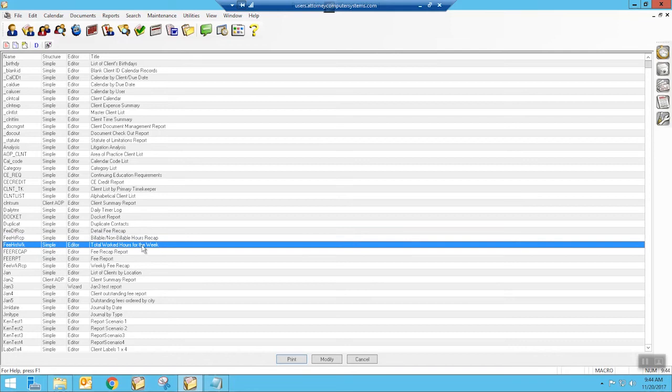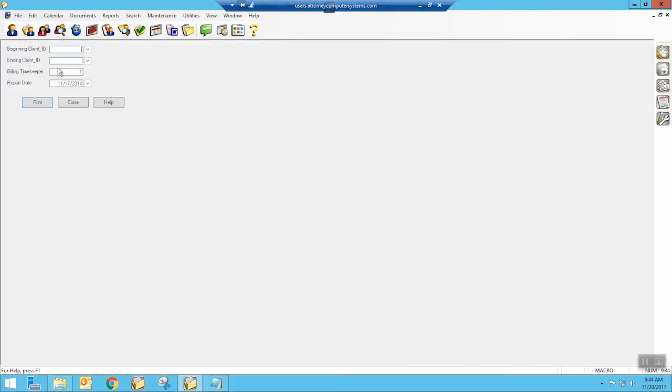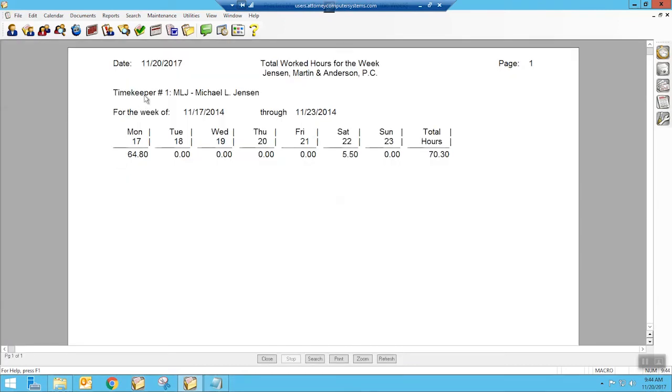The next one is the total worked hours for the week. So let's print this one. And again, we can select our timekeeper and the report date. We're going to go ahead and print this. And this one is going to give us a weekly total, and it will be for whatever timekeeper we select. Now in this one, we choose one timekeeper. It's not a range. And we have Monday's hours is 64.80. Now I don't have that drill down capability here. This is just giving me the total hours by day for Michael Larson for that particular week.